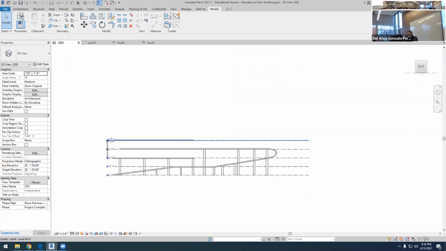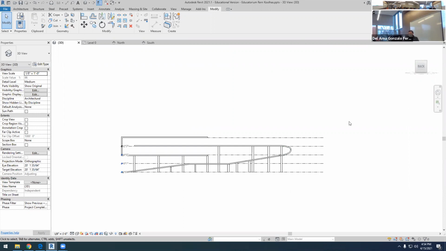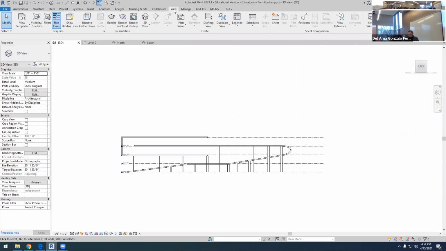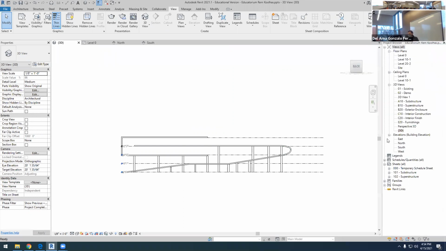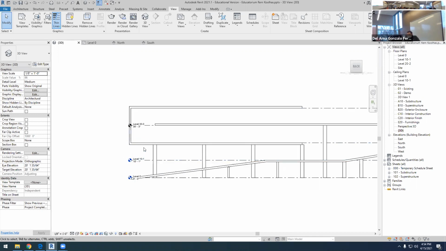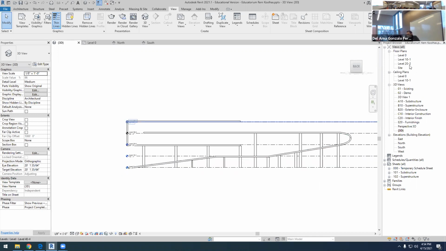If you make a mistake and suddenly your project browser disappears, don't panic. You can go to View, User Interface, and here you have the project browser and the properties windows. Okay, so you click on it and it shows up again. Because now we want to go to level 20. Yeah, this is level 10. So we want to go to level 20 now.